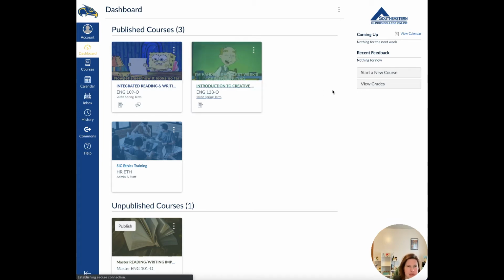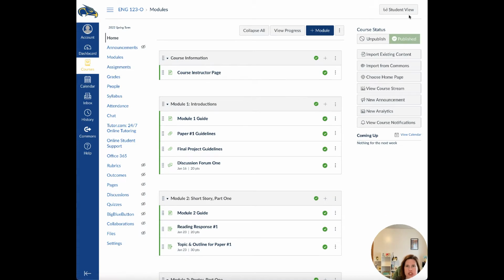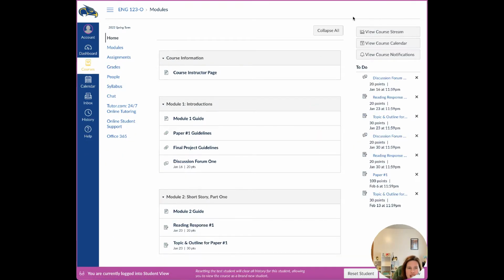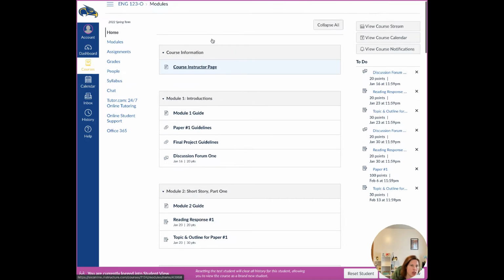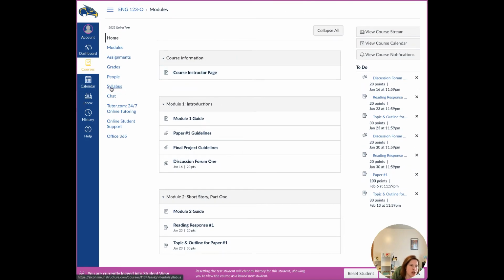So if we go ahead and click on it, I'm going to transfer to student view, so for a while, y'all can see the way that I view the class. So here's how the class is set up. The main page here is going to be the most important page. It is going to have our instructor information that we're going to go over. We're going to check out the syllabus over here.